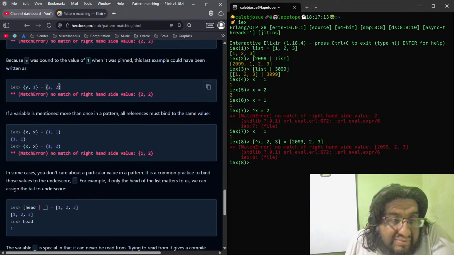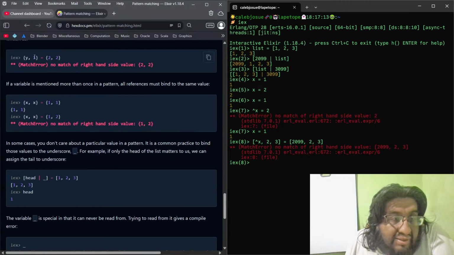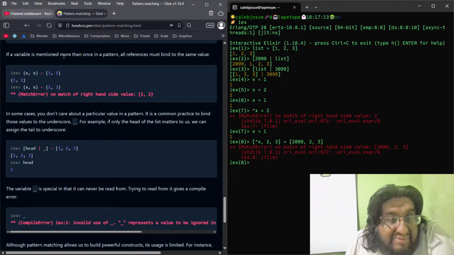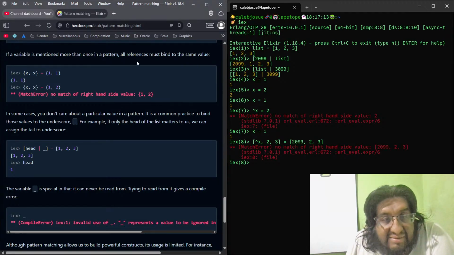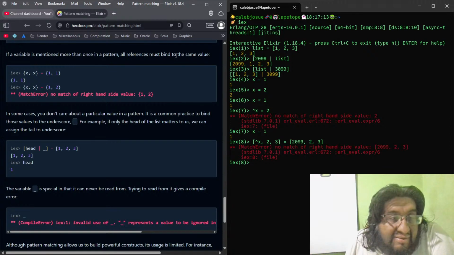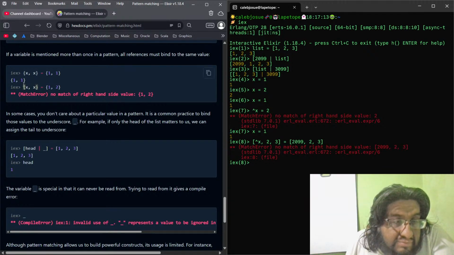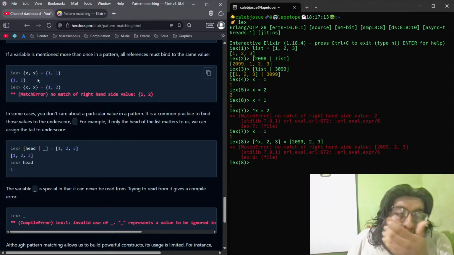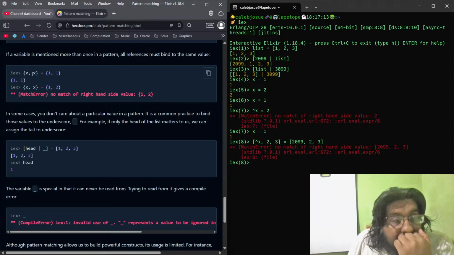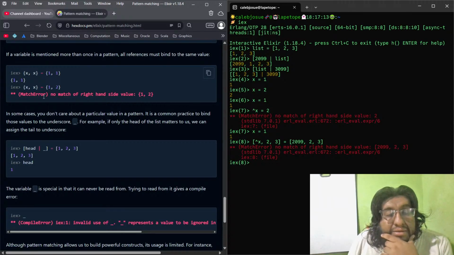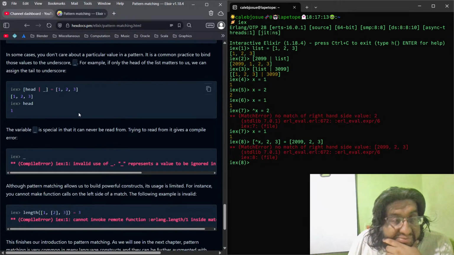The list example could have been written as y. So there is no match. 1 doesn't match 2. If a variable is mentioned more than once in a pattern, all references must bind to the same value. We don't need to write this. X, x, 1, 1, x, x, 1, 2. There is no matching here, and in here, yes.